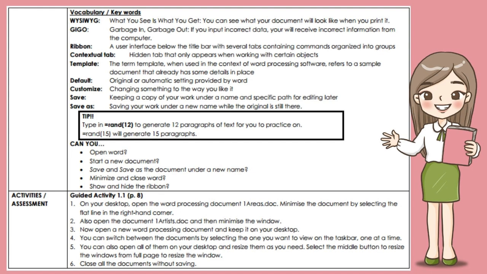Ribbon, a user interface below the title bar with several tabs containing commands organized into groups. Contextual tab, a hidden tab that only appears when working with certain objects. Template, the term template, when used in the context of word processing software, refers to a sample document that already has some details in place.